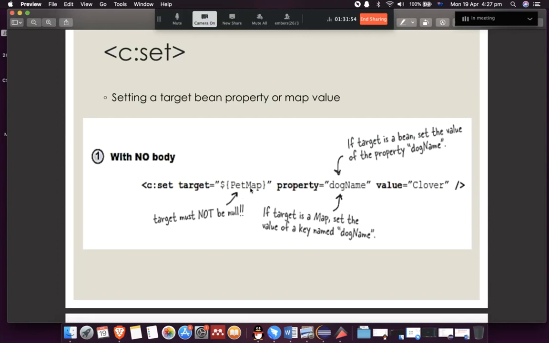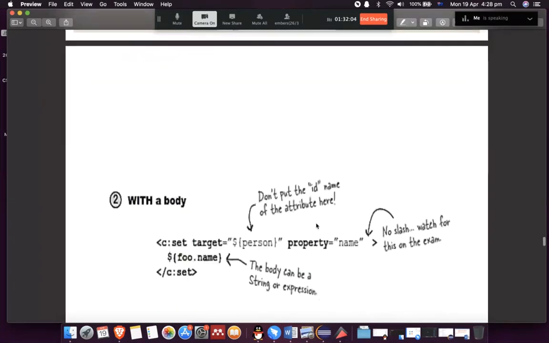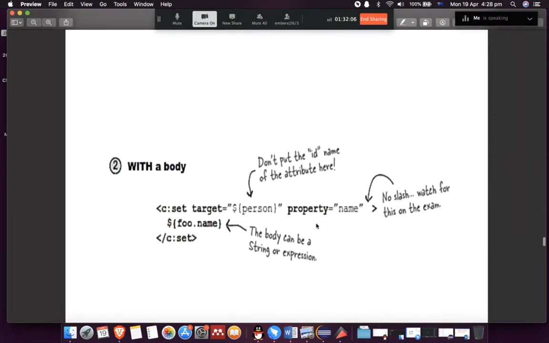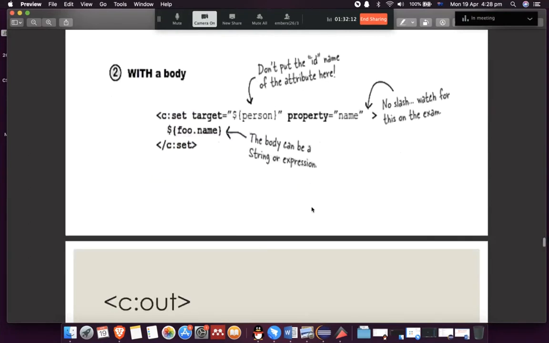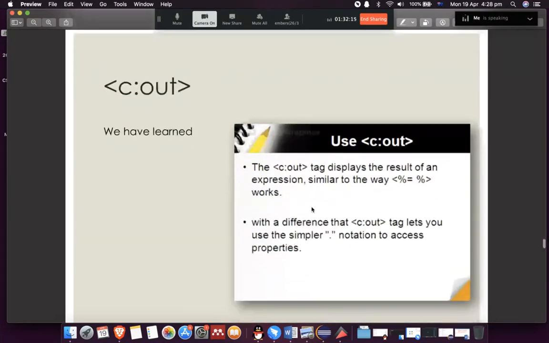So we must already have a Java bean called pet map. Let's say we set it as an attribute, and now we're setting the value of the property dog name. Doing the same thing with the body, just ignoring that value property there, value attribute.